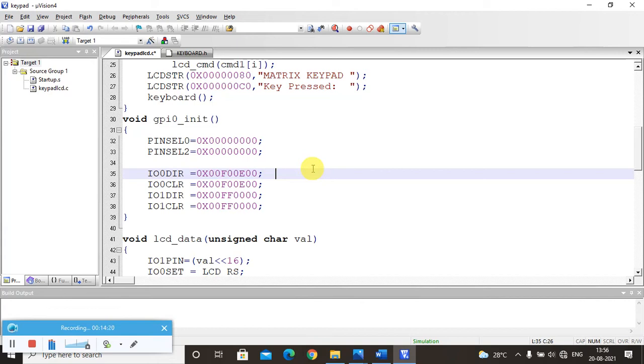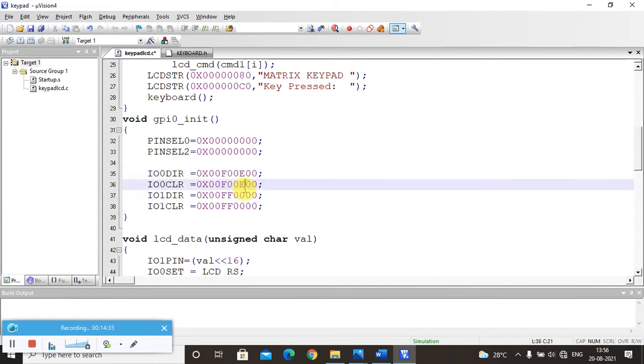As we need to provide command signals from the microcontroller to the LCD, once we give that as an output signal, 1 means output signal, 0 means input signal, and then we have to clear it. For clearing also we have to give that 111 only, because 1 means clear flag is set, 0 means there is no effect for that.